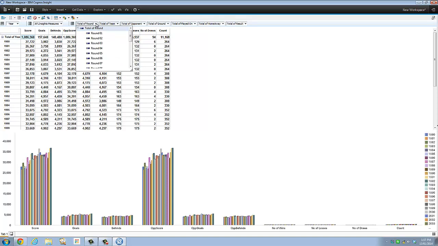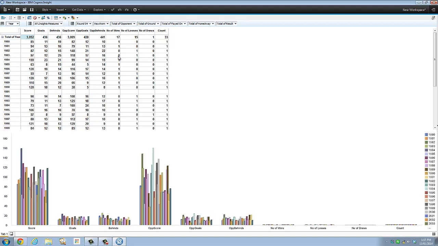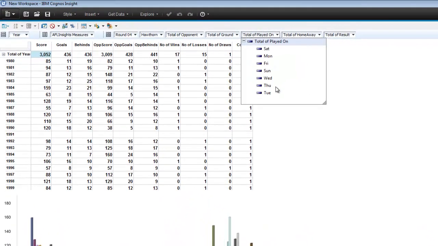Our context area across the top enables us to filter to different aspects of the match. Here we're choosing round 4. We can then choose a particular team that we want to filter to. Here we're choosing Hawthorn. And as you can see, the data is changing as we filter. We could choose a different ground if we wanted to. We could also choose the day that the match was actually played on.